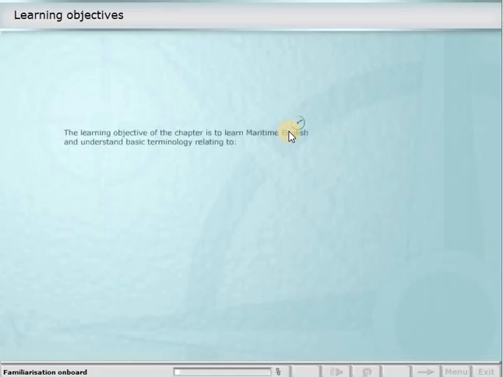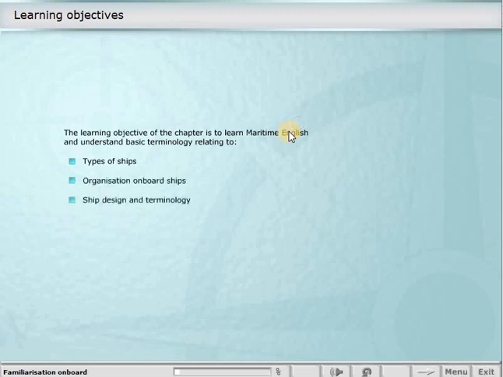The learning objective of the chapter is to learn maritime English and understand basic terminology relating to types of ships, organization on board ships, ship design and terminology.